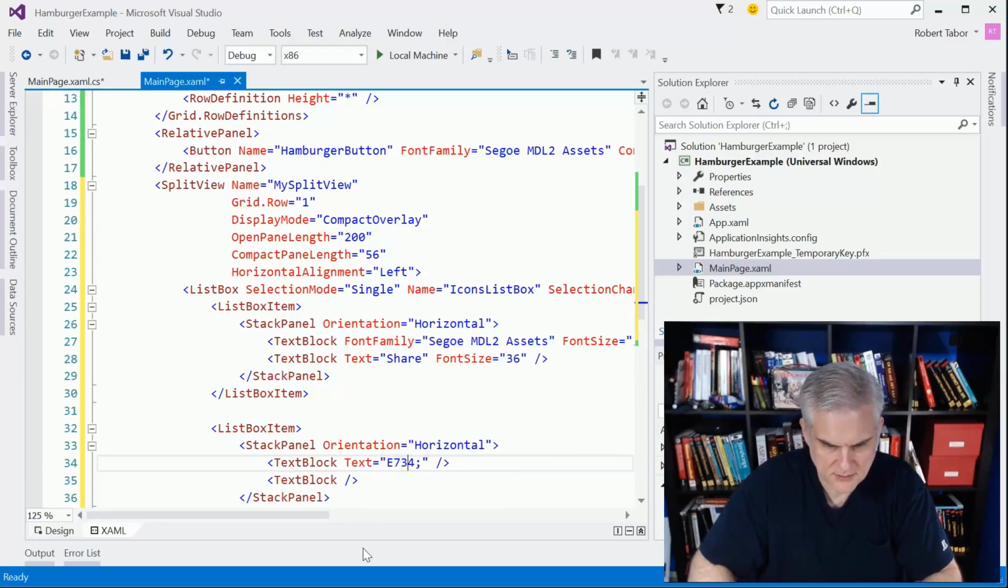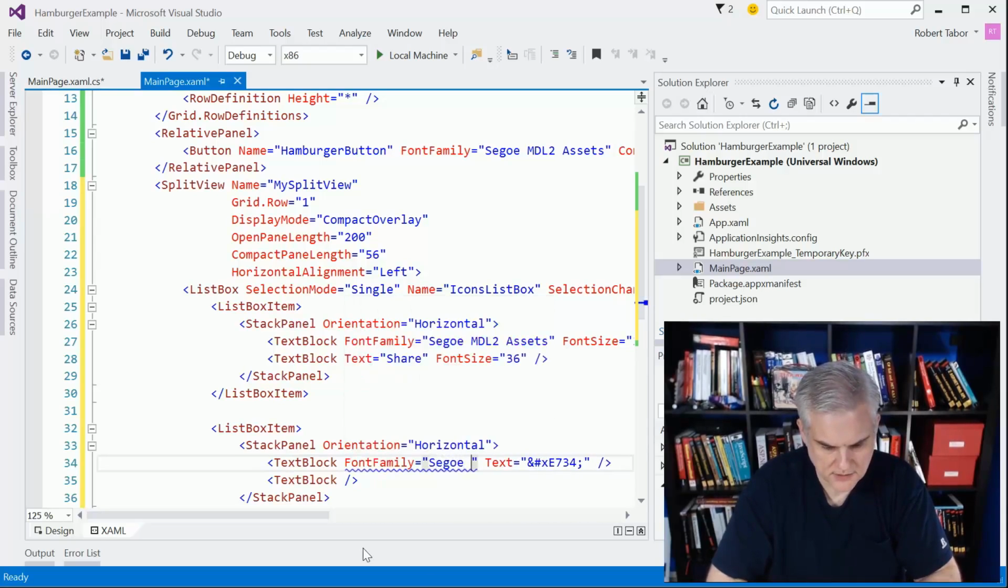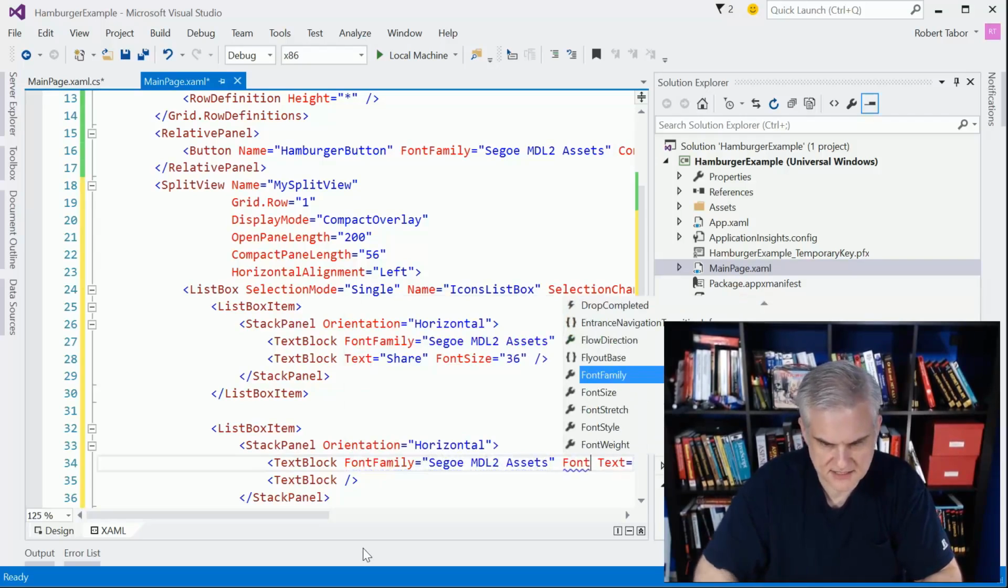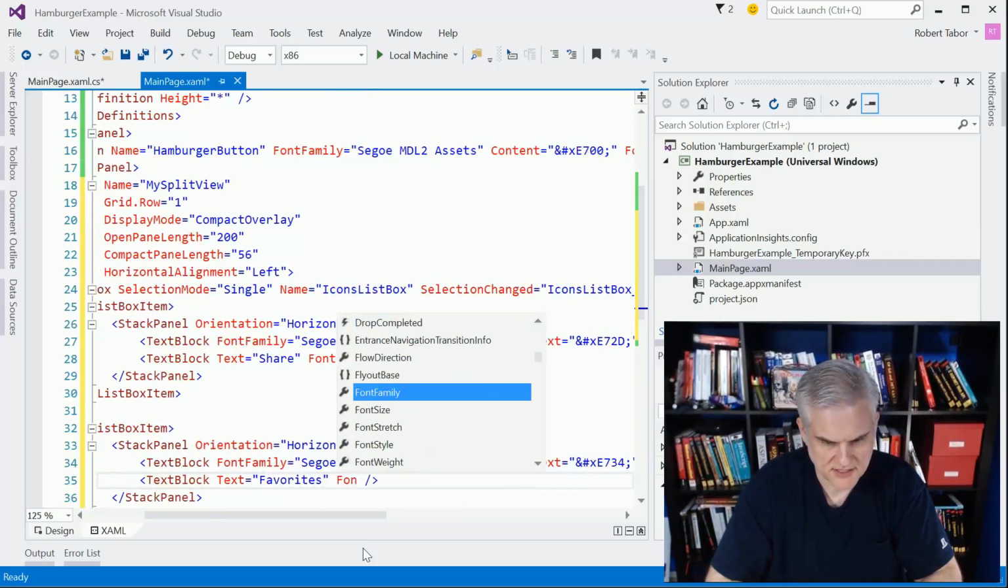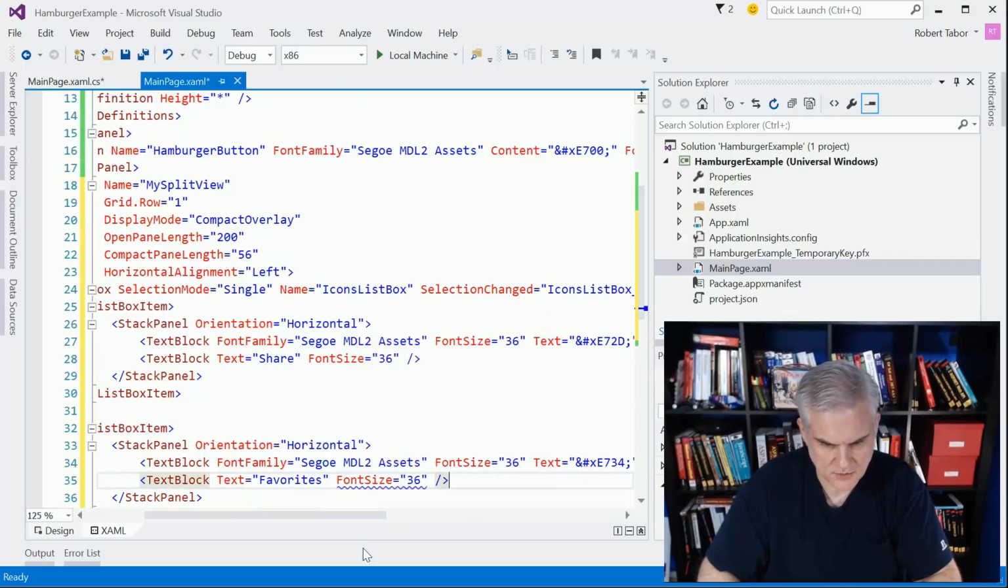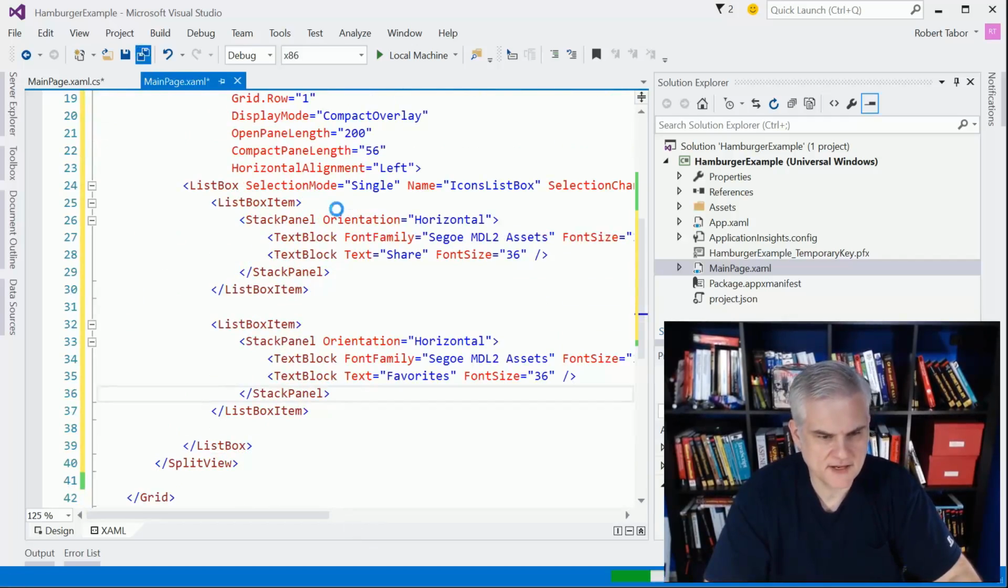E734, semicolon after it, ampersand, pound, X before it. And then let's set the font family. Segoe MDL2 Assets, and then finally the font size will be 36. And then I'll just put here text equals favorites, and we'll put its font size equal to 36 as well. All right, so I think I have enough here to work with.